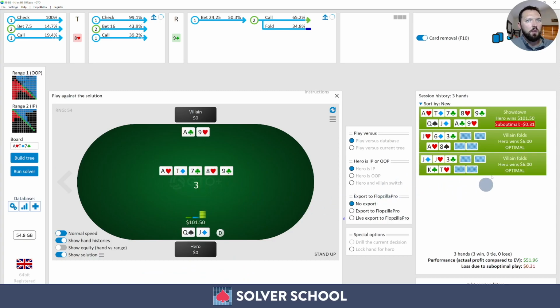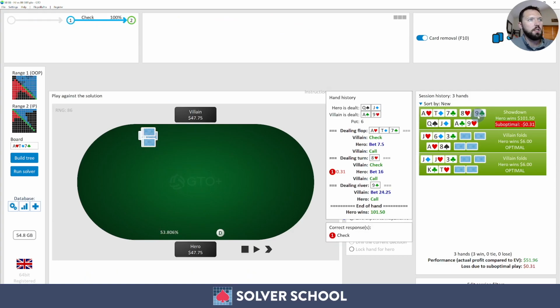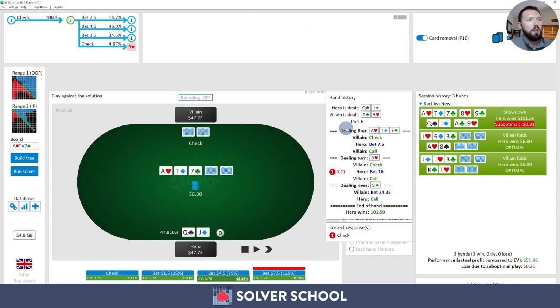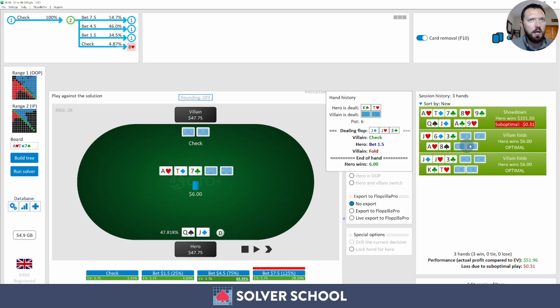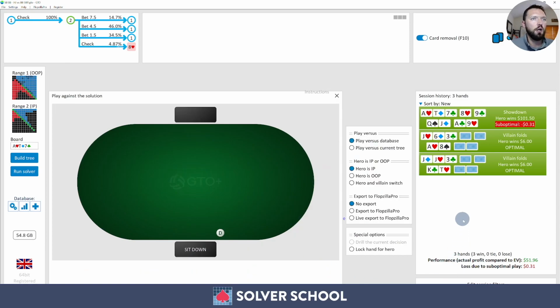It's going to come over here on the right hand side, and we can see that this play here was suboptimal, and I can drill into that play if I want as well, and it'll show me that the suboptimal play that I made here was this turn, where the correct response was to check, and I actually lost about 0.31 big blinds in EV by choosing this bet here on the turn. So again, a really good way to test yourself.